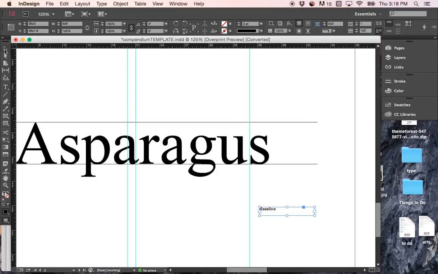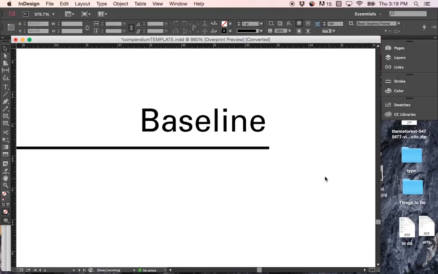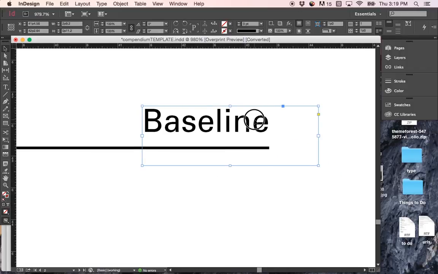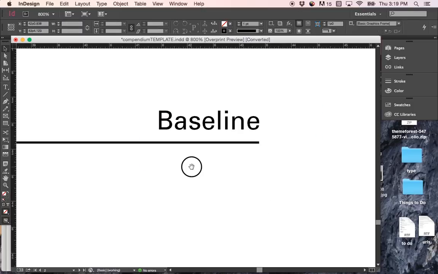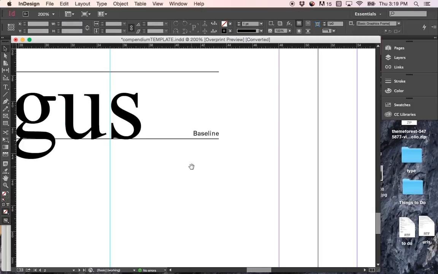Now all your identification of your type anatomy on this project will be set at 6 point Universe 55. What we're going to do is we're just going to align it with this end line here. If we zoom in, just going to get a nice alignment for the baseline.